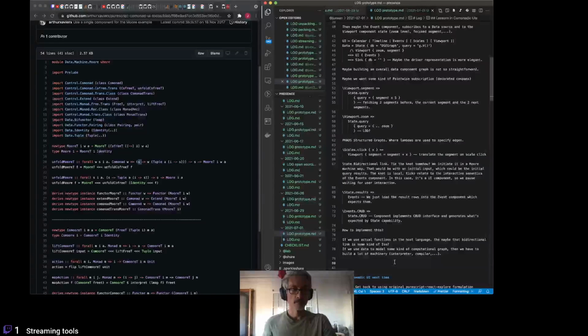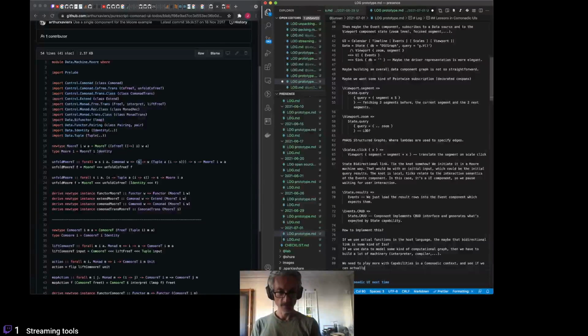I think there's probably some intermediary state, but it depends a bit on how to implement this. We need to play more with capabilities in a comonadic context and see if we can actually plug in something data flow like underneath.